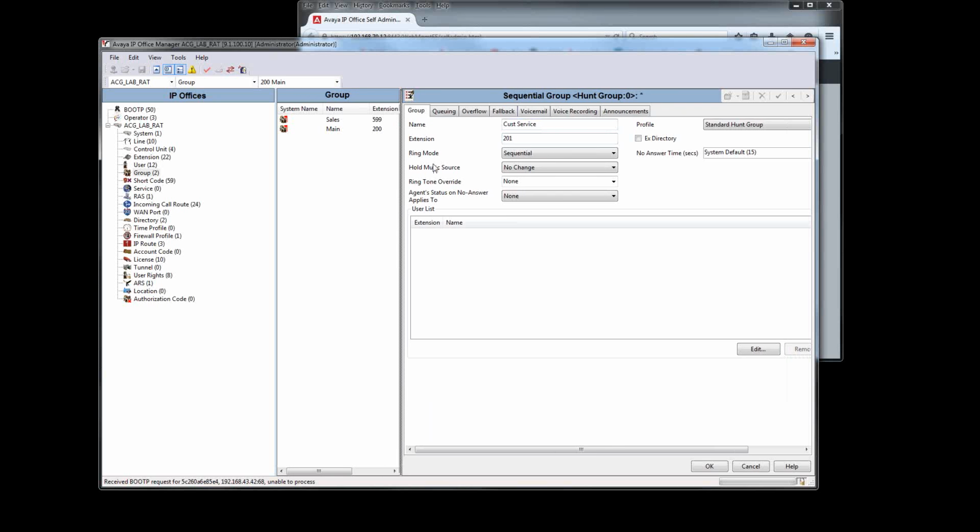The ring mode. So we have different types. We have collective. What that does is that will ring everybody at once. So a call comes in, it rings extension 201, and let's say I have 5 individuals that are in my hunt group. All 5 of those individuals are going to get that call at the same time.